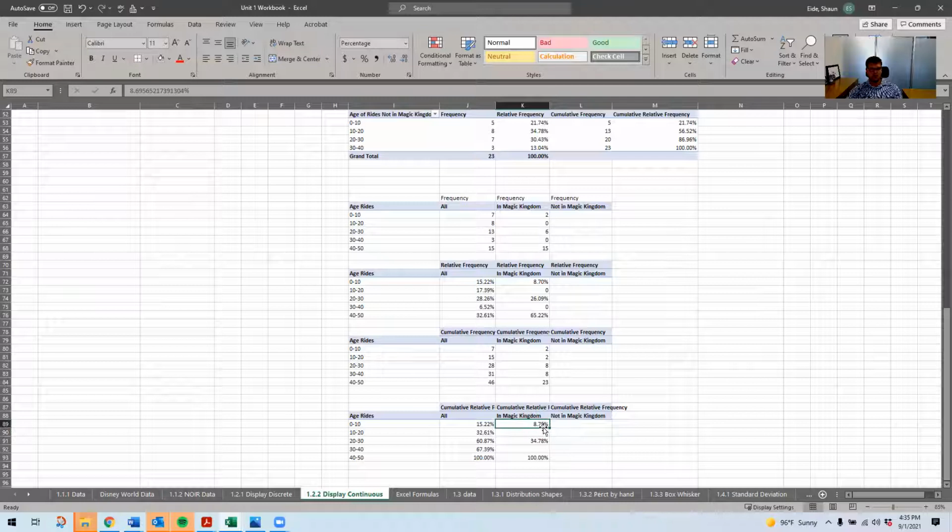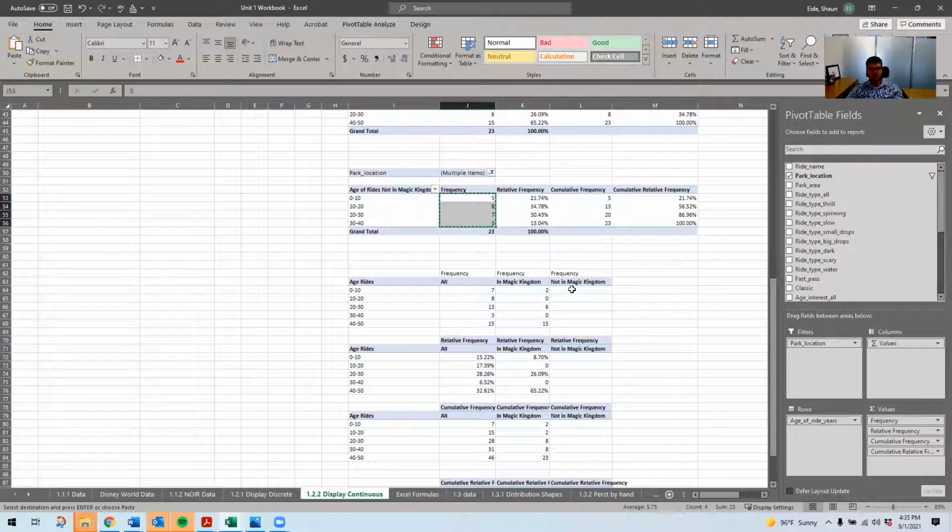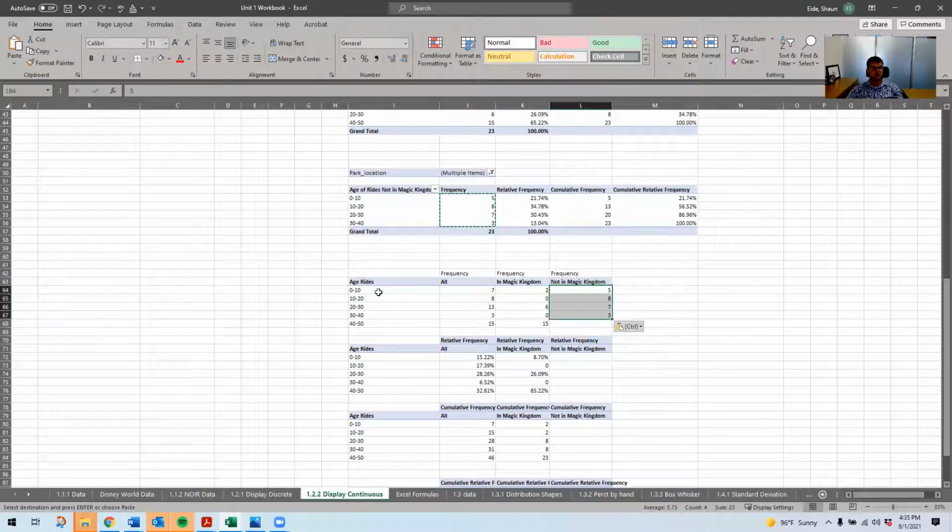Okay, and then we're once again, Control C, whoops. And so the cumulative relative frequency, you do the same thing as what you just did right here. And then last but not least, you do the same thing for park location. And so we're going to see, and what are we missing here? We're missing 40 to 50.